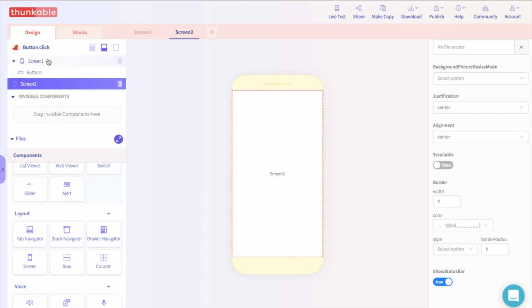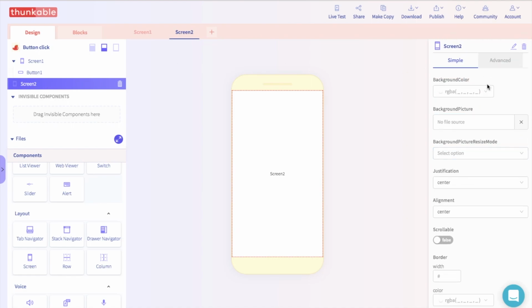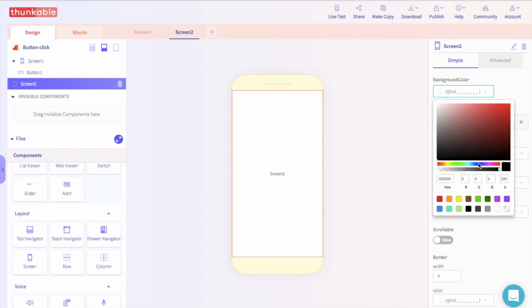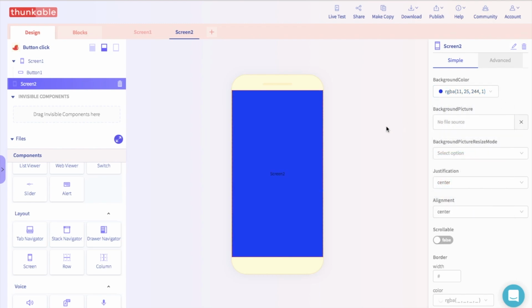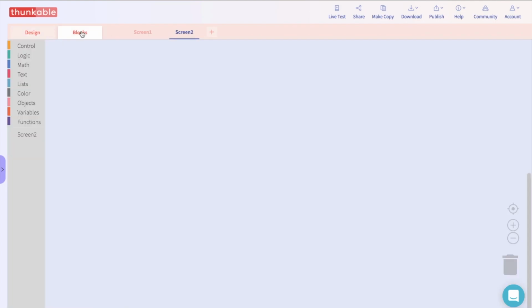Great! And let's just change the color of Screen 2. Let's change it to blue. And we're going to do this just so it's easier to see that we've actually changed screens on the app. Great! Let's go to the Block section.